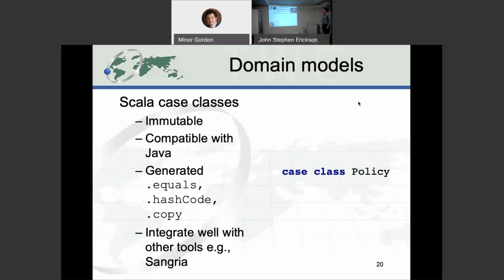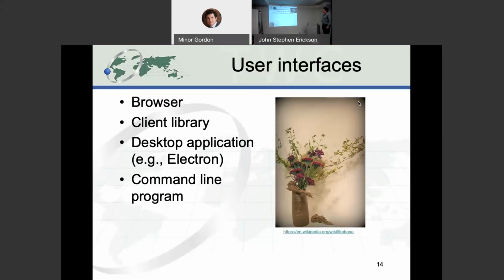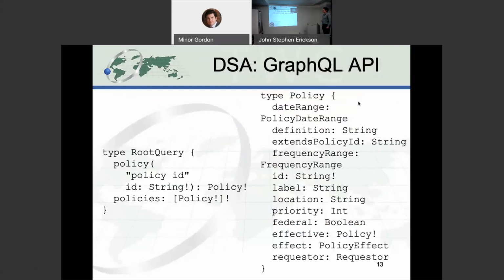I use them in Java and Python as well. Of course, compatible with Java. It generates all these things you would like in a domain model, like equals, hash codes, dot copy is a copy on write method. And as I mentioned earlier, it integrates well with other tools. So you can expose these things really easily as GraphQL types. This big animal here is actually copied out of the rendered schema.